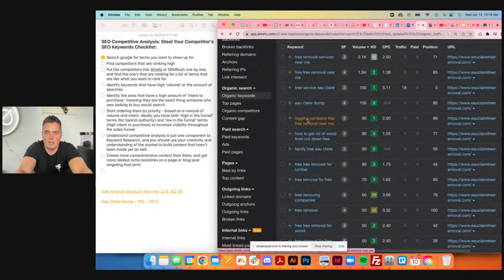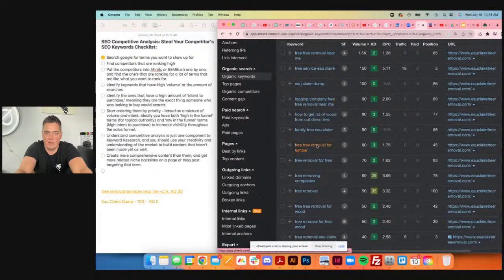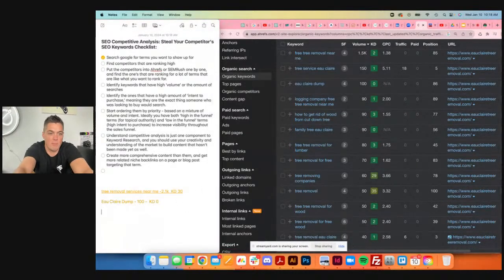Logging company, how to get rid of wood from cut down tree. That's a great blog post, right? How to get rid of wood from cut down tree. And then we've got the volume of 90, the keyword difficulty of 3.